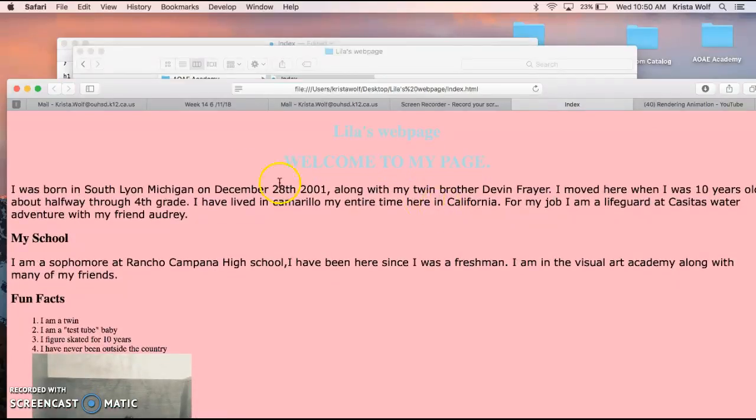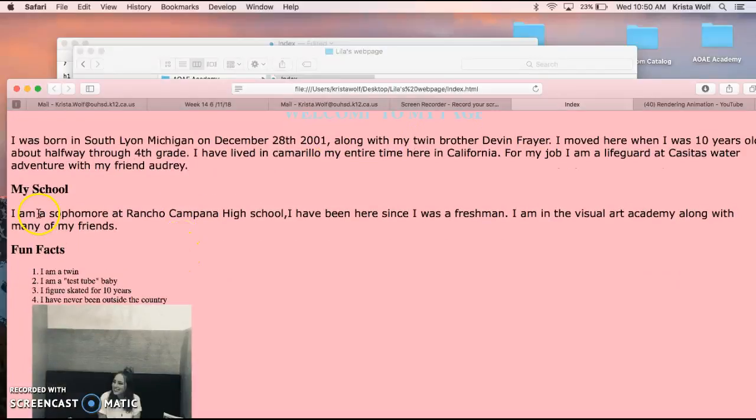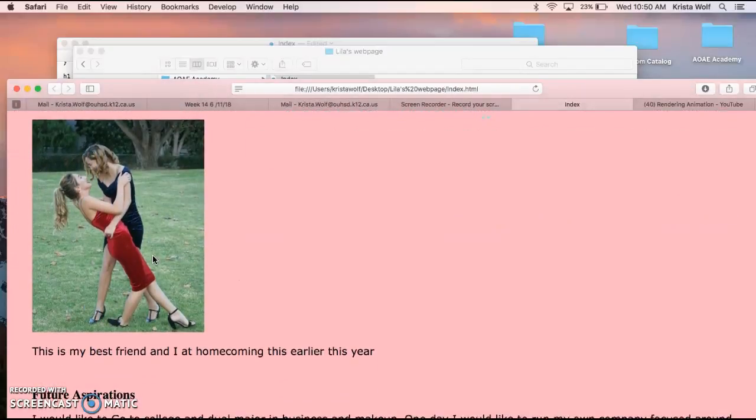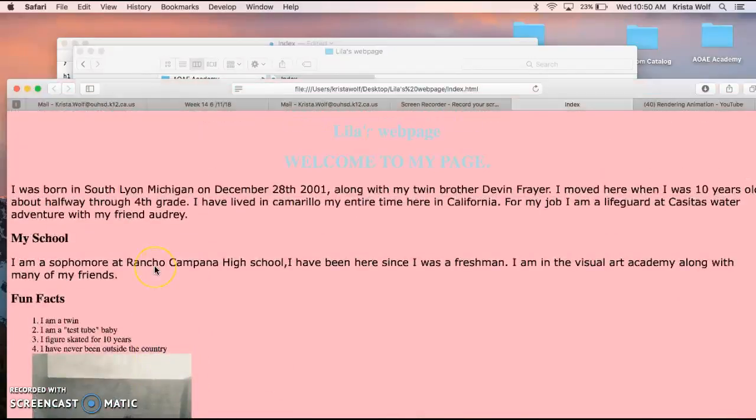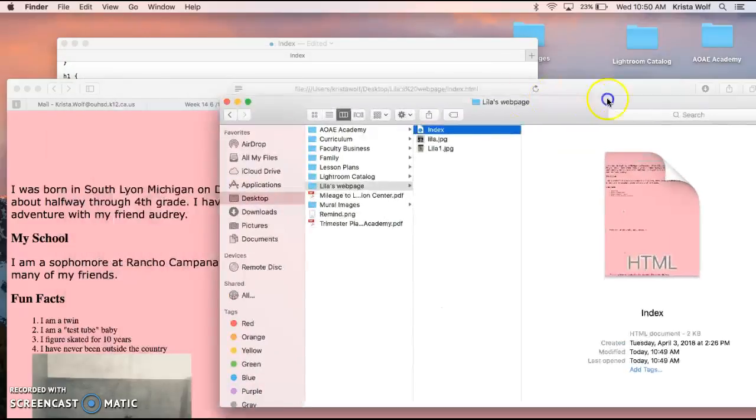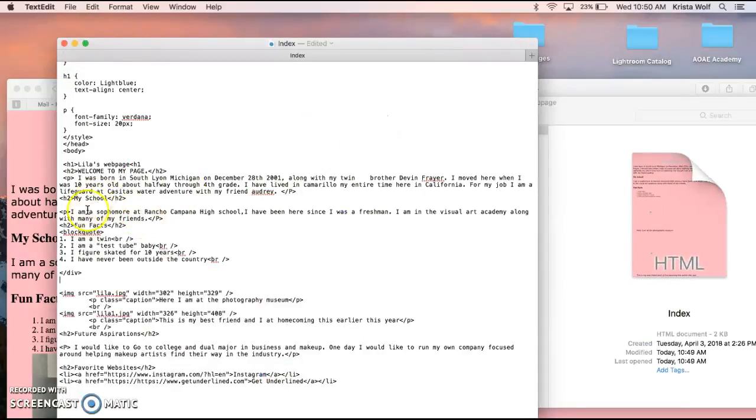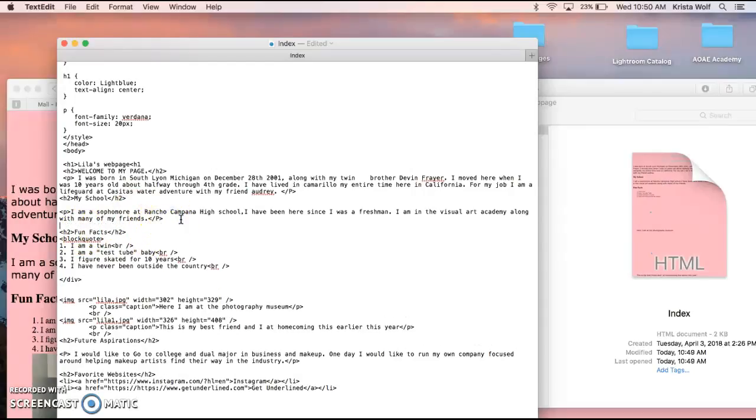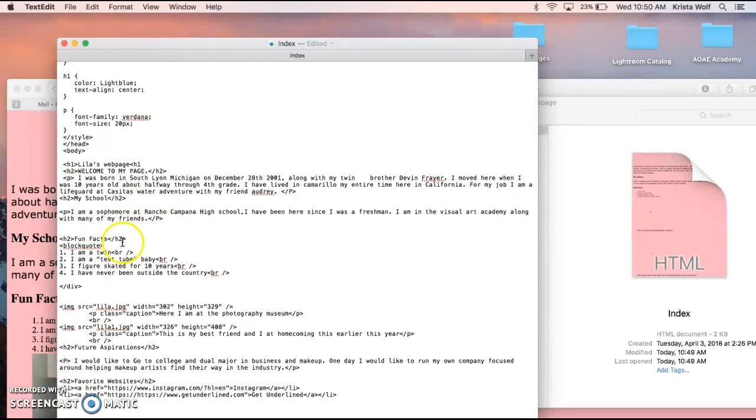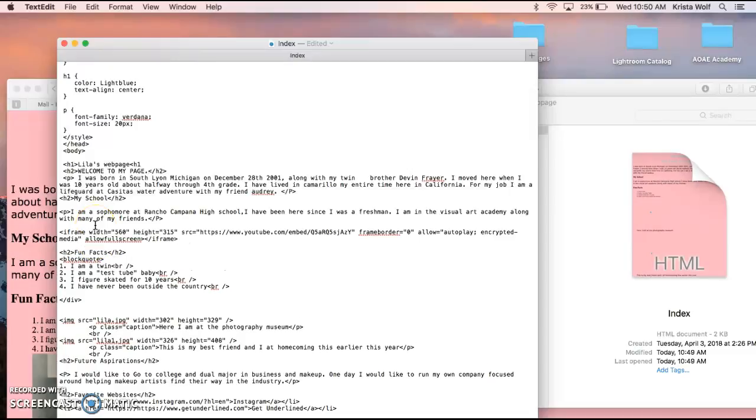Okay, and I'm going to be placing in the animation right after my school. So before the fun facts, you can do this wherever you want, but you're going to add this in after a section with a header. Okay, so we're going to go over to the HTML document, and I'm going to find that area in here after my school. I'm going to enter in, and I'm actually going to go ahead and paste the animation.